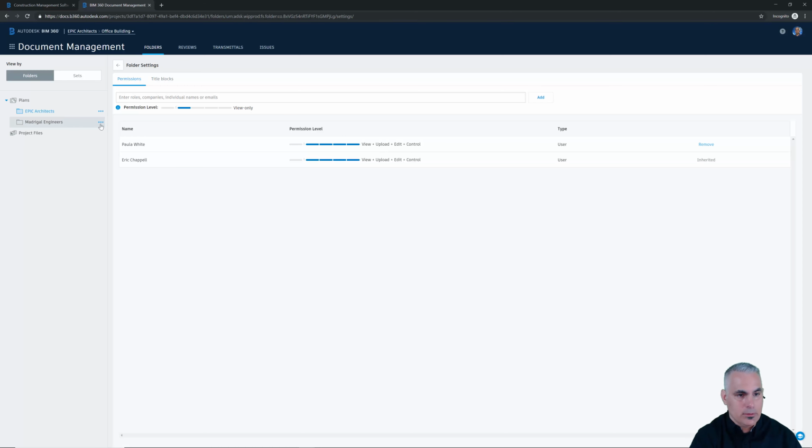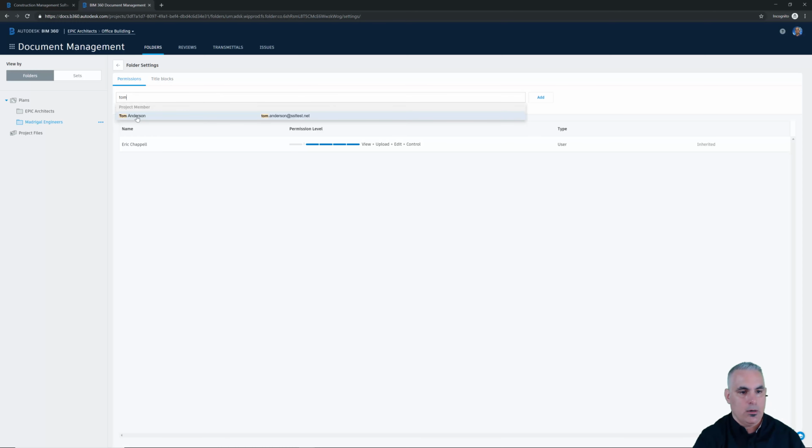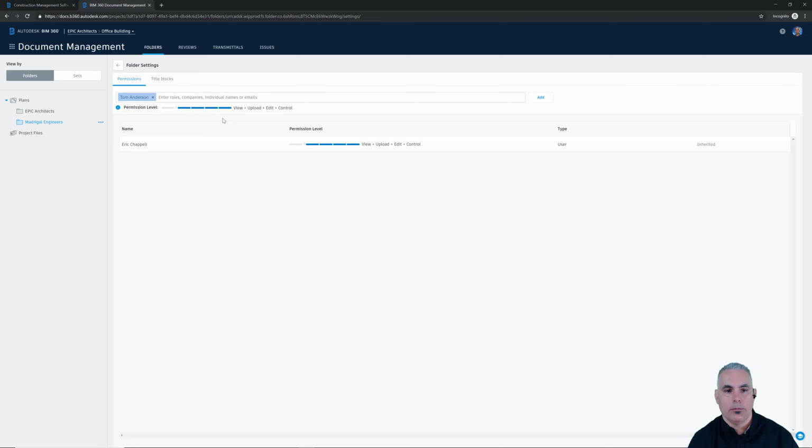Now in the Madrigal Engineers folder, this is going to kind of be Tom's folder or Tom's company's folder, and I want him to have the power to do what he needs to do in here. So I'll go to permissions for this folder. Notice I'm automatically there because I'm the project admin. Type in Tom again, and for this folder, I'm going to give him full permissions. So again, that'll be his folder, his company's folder. He can create subfolders. He can upload as many files as he wants. He can add more people to the folder as long as they've been invited into the project. So he's got a fair amount of power in that folder.